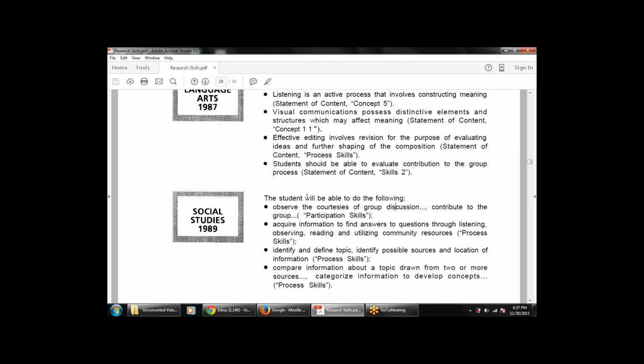So the student will be able to do the following. What are the various contents used in the Social Studies 1989 program? The first is to observe the qualities of the group discussion. That is, what are the various qualities, forms, and outcomes of the group discussion that contribute to the skill.